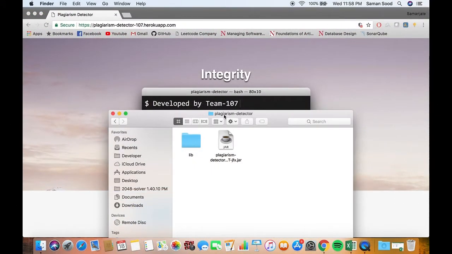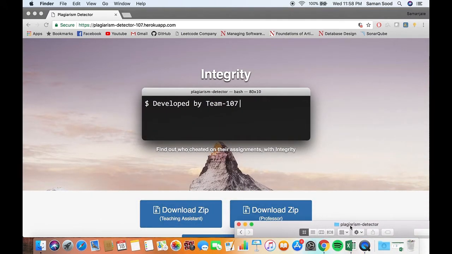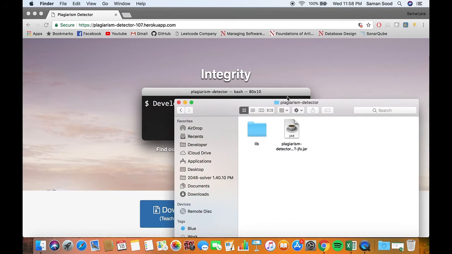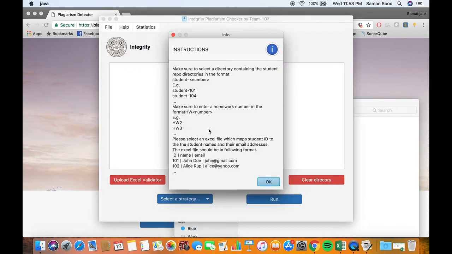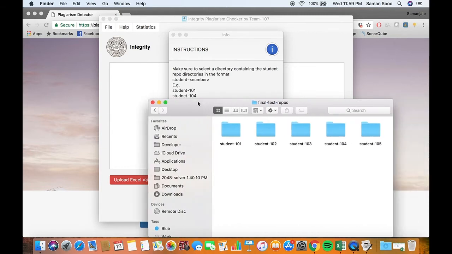Just to give you a demo, I'm going to be using the professor version of the software because that's the one that has the most functionalities. So if you open our application, you will see an instruction sheet over here, and I would advise you to go through it. I already have everything set up over here, and this is a repository containing all repositories of the student submission.